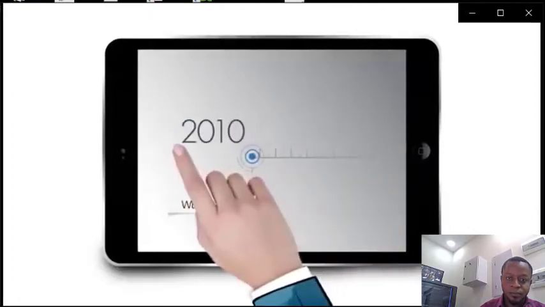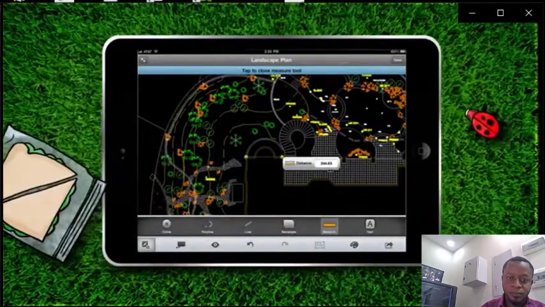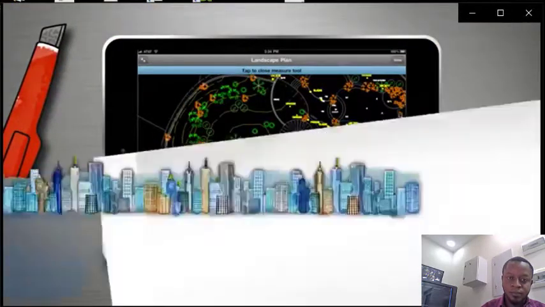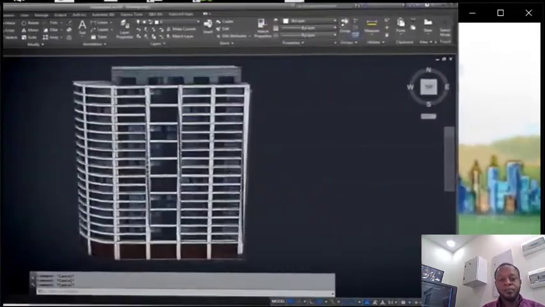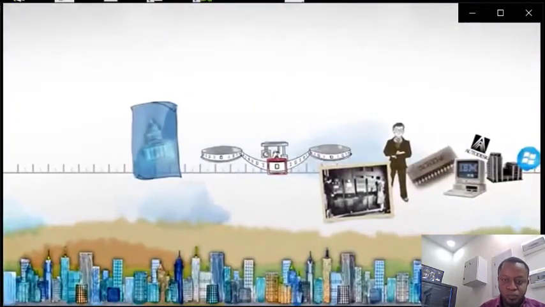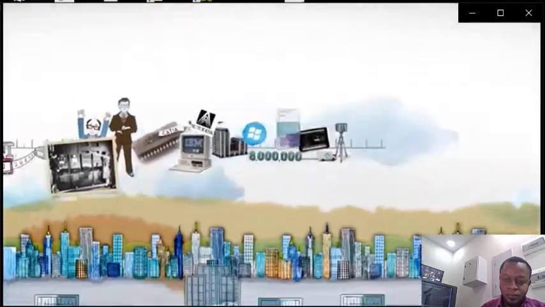From 2010 on, advances continue to be made, including a web-based mobile version of AutoCAD that frees designers to work from anywhere, and Autodesk Recap, technology that allows users to create designs using real-world data captured from photos and laser scans. This is the evolution of CAD, from blueprint to desktop to cloud.